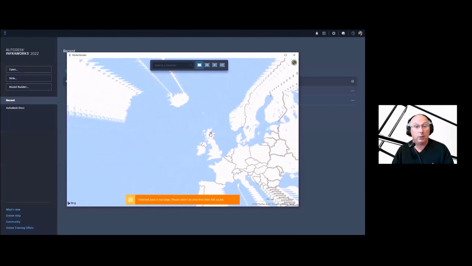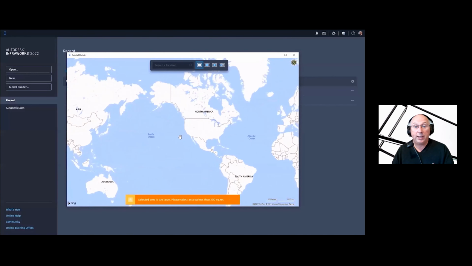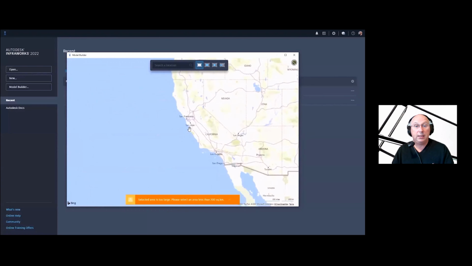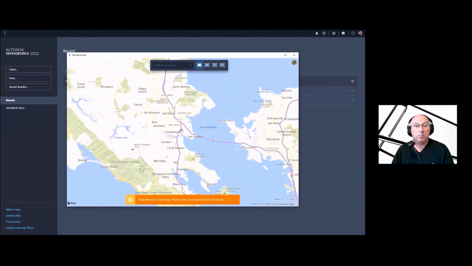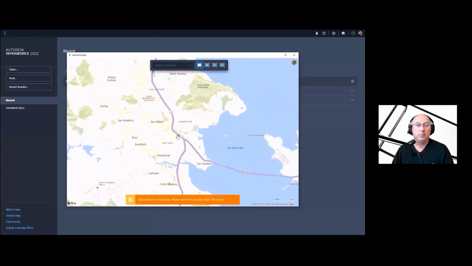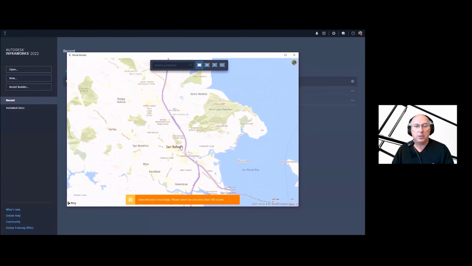We're going to zoom all the way out, pan over to California, zoom right in to Marin County, and we're going to zoom into the area around San Rafael. There we are. Now, you notice at the bottom of the screen, it says selected area is too large. Please select an area less than 200 square kilometers. That's because the edges of my screen right now cover more than 200 square kilometers.